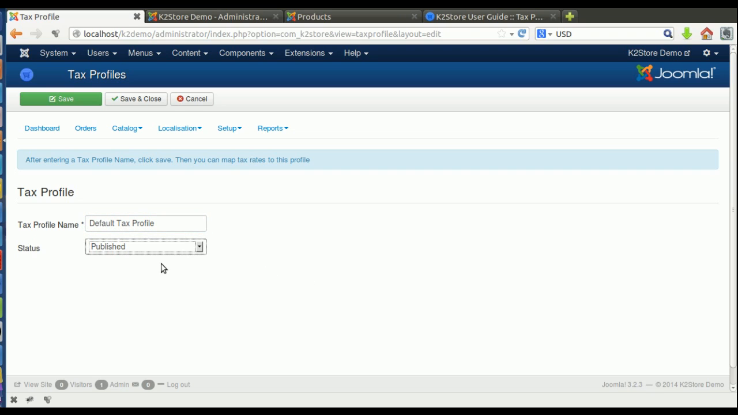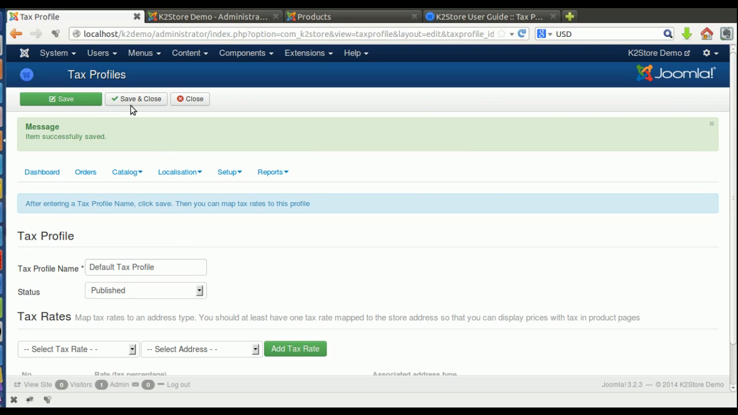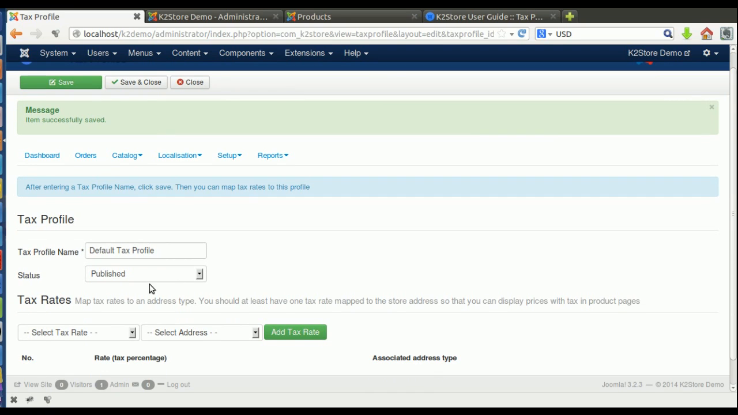Click Save. Please do not click save and close because we have not yet completed the configuration. After creating a tax profile, we have to assign, that is, map tax rates to an address. So I'm going to choose VAT 12.5%, and I'm going to charge tax based on the billing address of the customers. Globally, in most of the countries, the tax is collected based on the billing address.